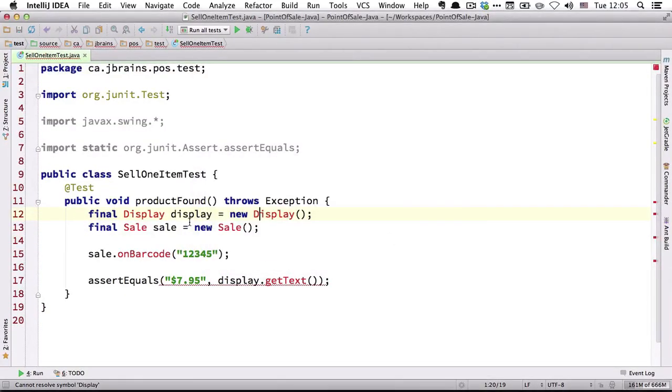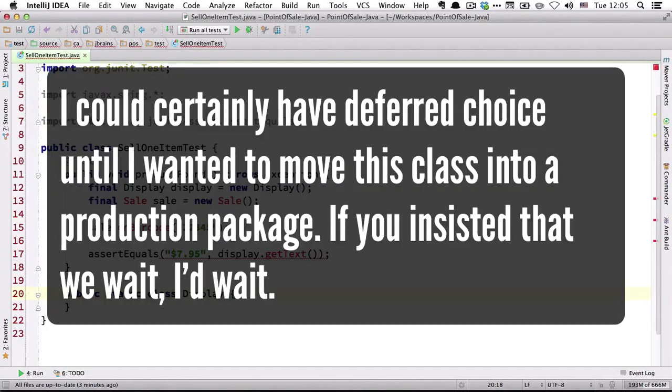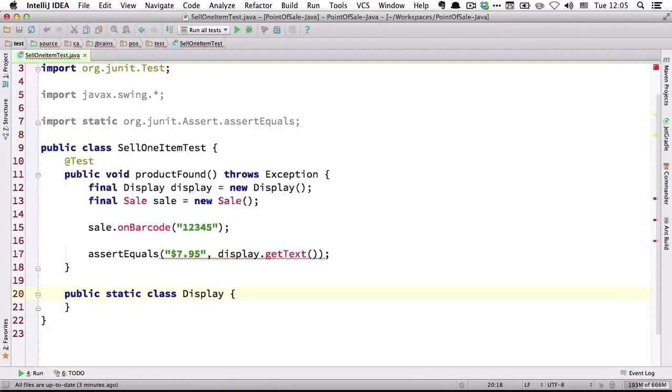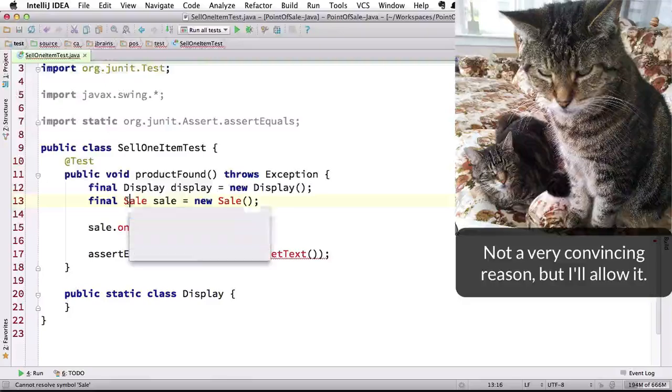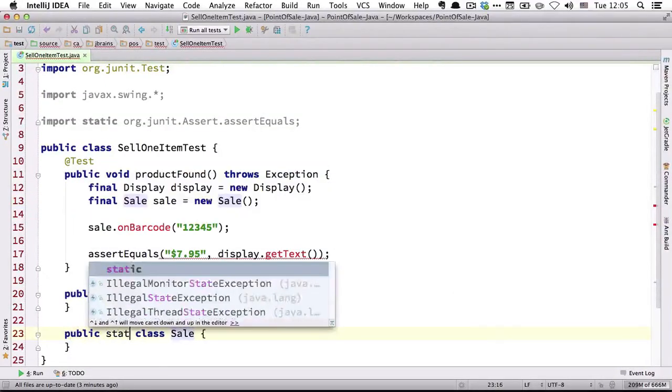Now, just to make it a little bit easier to follow along, I'm going to make an inner class here called Display, except I'm going to make it public static. It's always better. I don't want these classes to be able to depend on an instance of the test. So I'm at least going to make them public and static. Public's not strictly speaking needed right now, but I'm going to do it anyway. Let's do the same thing with Sale.